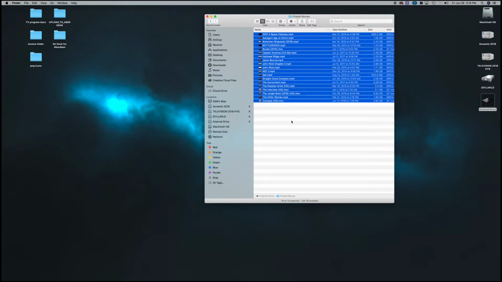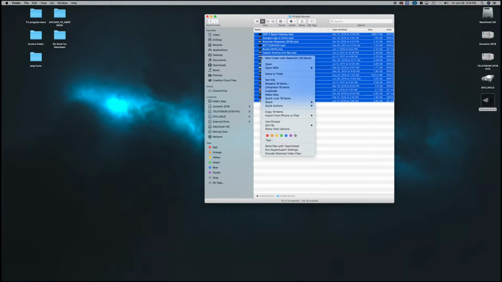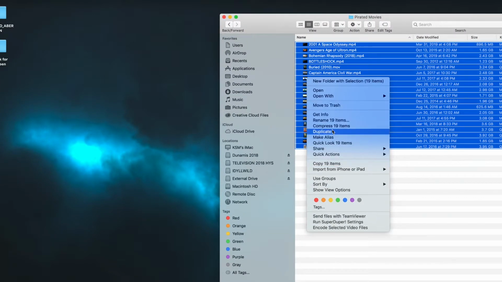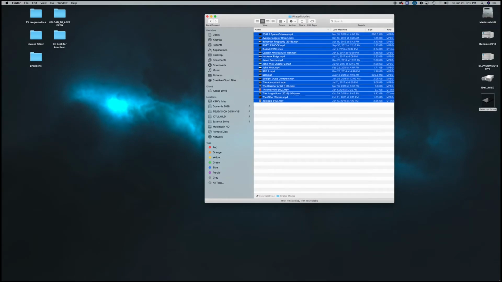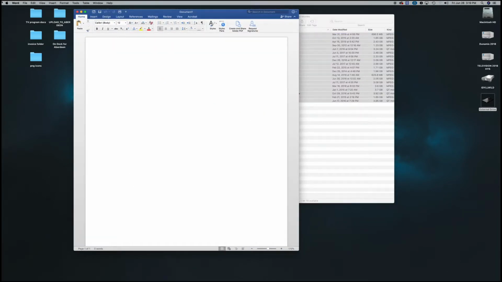What I'm going to do is hit Command-C or right-click and copy. Same thing. I always use Command-C. Where's copy? Copy, 19 items. Okay, now, what you want to do is go into a Microsoft Word document.